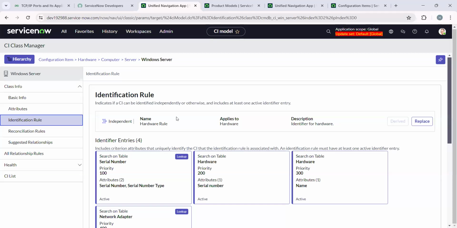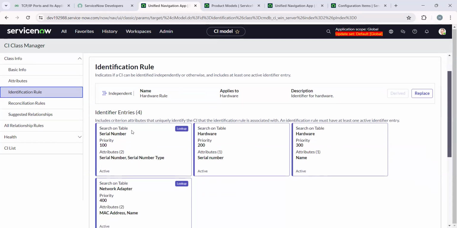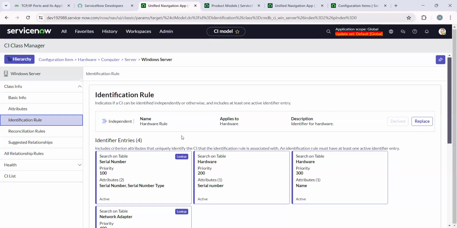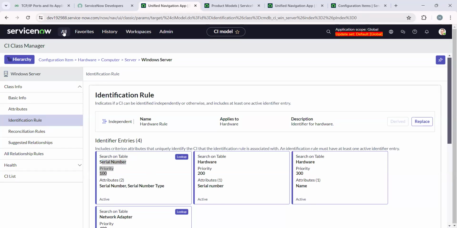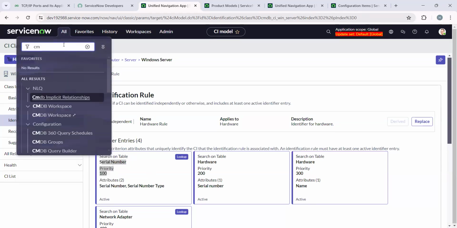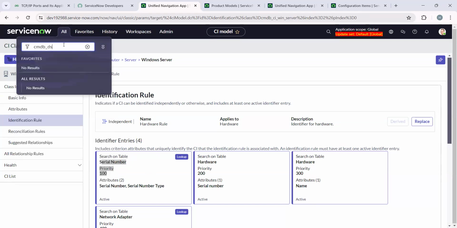The first and foremost thing they check in this table is the serial number. And this is a lookup table, not directly from the hardware table. It goes and checks in the serial number table. The serial number table is called CMDB underscore serial underscore number.